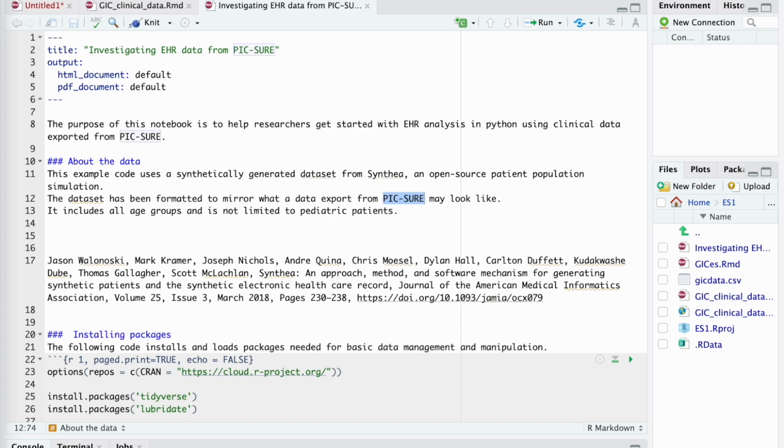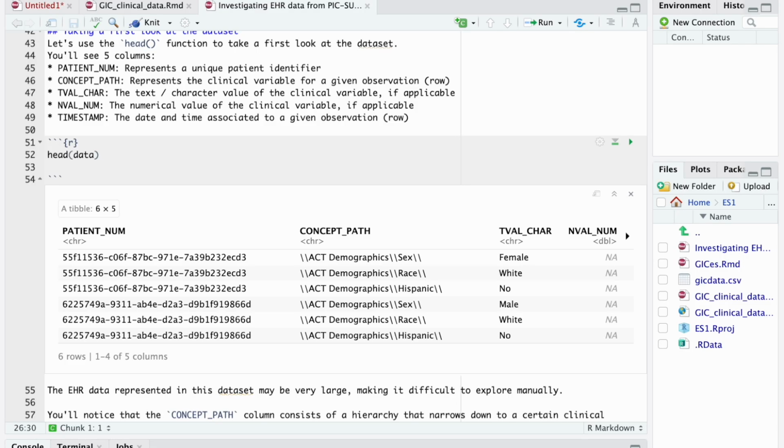The variable types in your dataset depend on what you selected to include in your request. Overall, this can include variable types such as demographics, diagnostics, medications, lab results, and procedures for the EHR clinical data file. The output format consists of 5 columns.